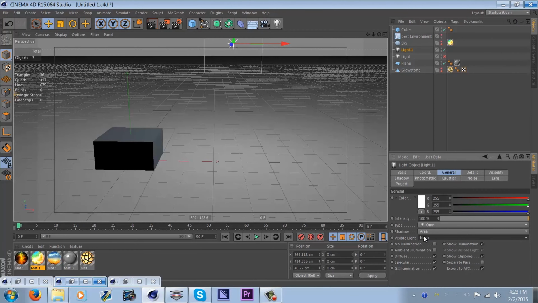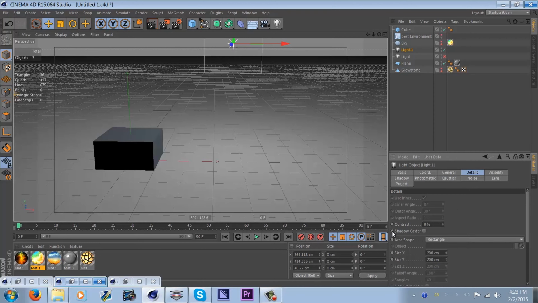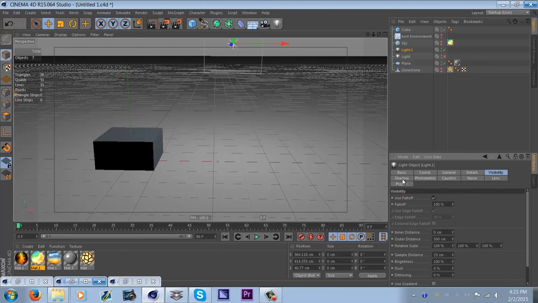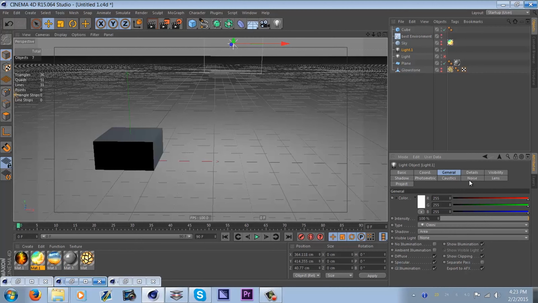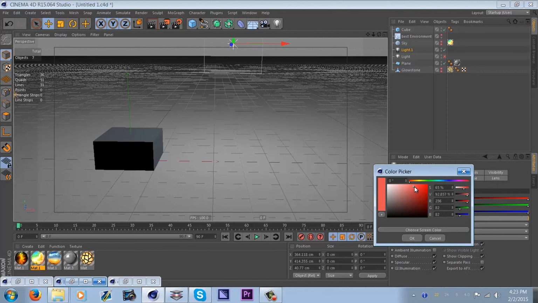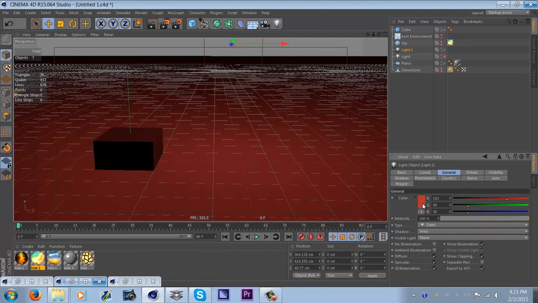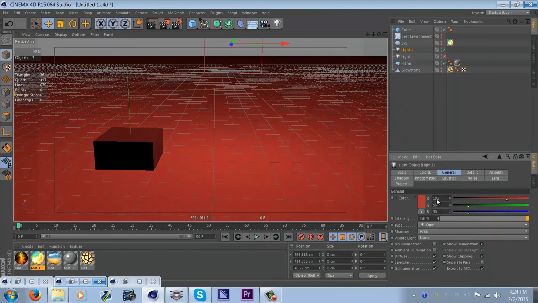I will talk about visible light after everything, because this is probably the hardest part to understand about lights, and I'll talk about these settings afterwards too. So going on, we'll go to the next tab. Details. A lot of people like to reject most of this; lens in general is probably all they'll use. So I'm gonna put this to a dark red so you can really see what's going on. I'm gonna raise it up a little bit.